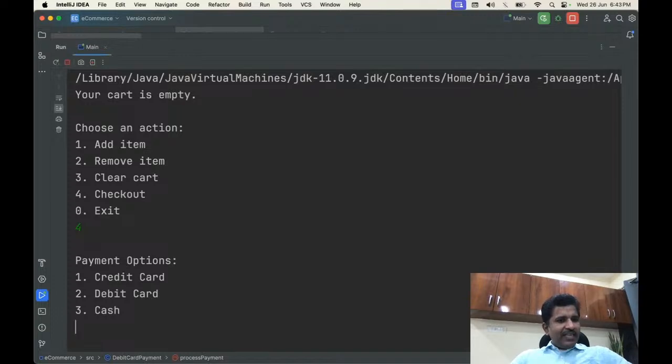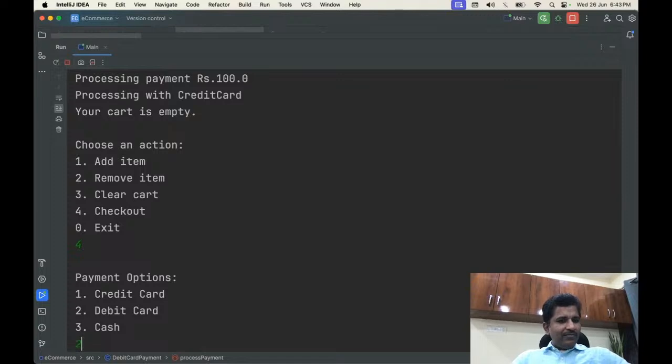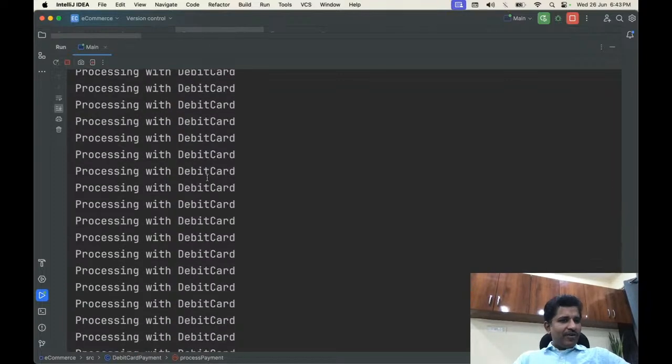Now first let's test for credit card work avutunda leda. Credit card is working fine. Parent di call ayindi, credit card di call ayindi. Now if I wanted to try for debit card, what will happen? You can see there is an infinite loop. It is continuously going on, right?